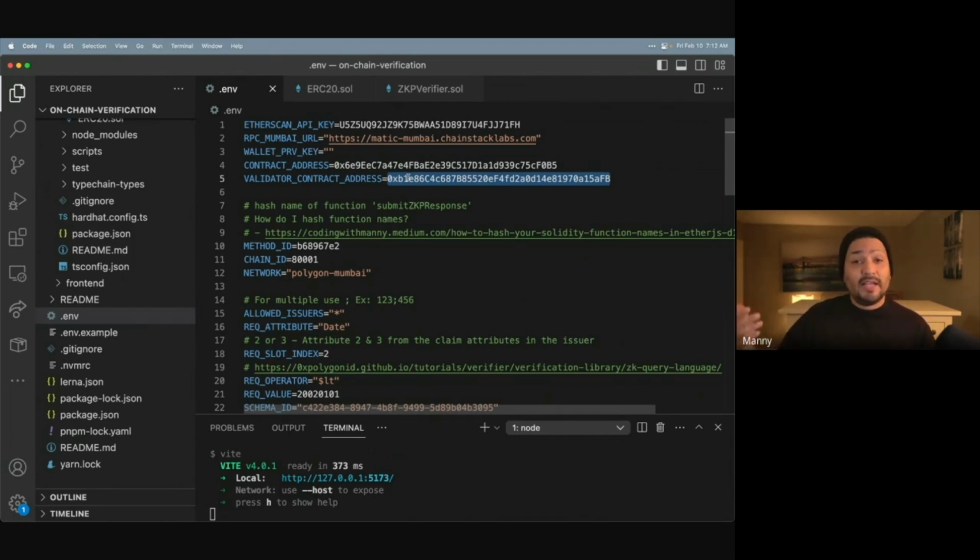So it does a last minute check to see if this transaction is still valid and should go through, and this shouldn't change as far as it goes. So there will be one for mainnet as well, but as far as it goes, this is the actual validator contract that we'll be using.